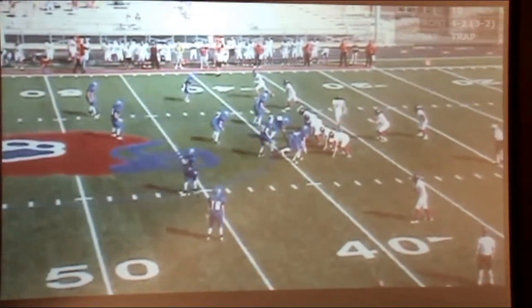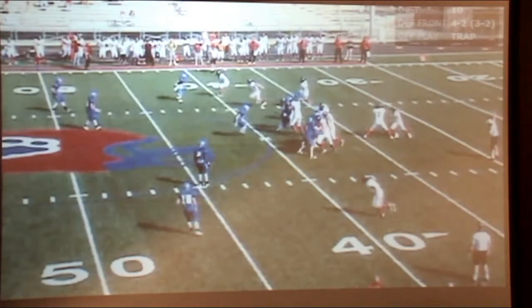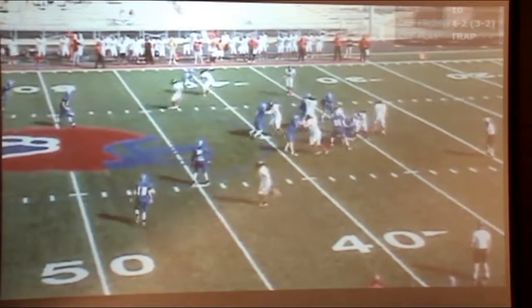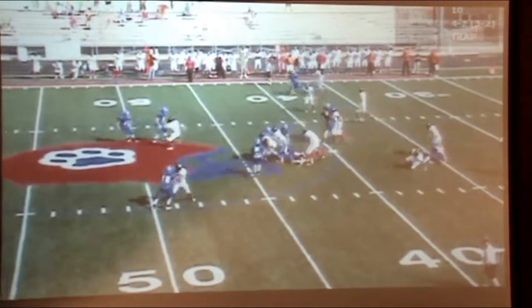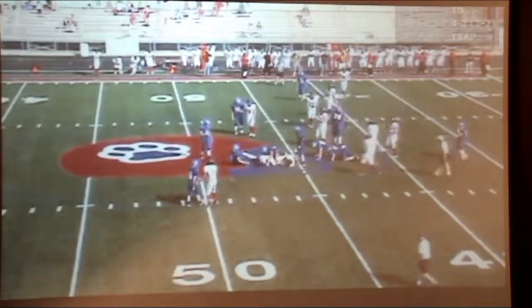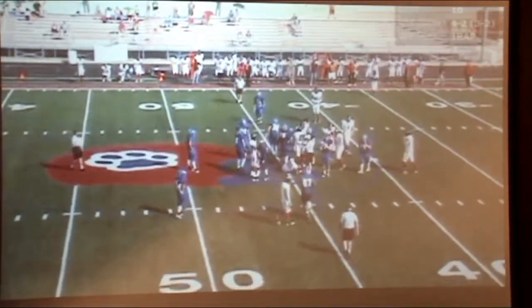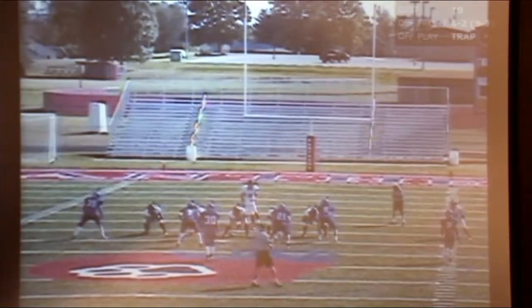Okay, you can see our motion going across. All right, we're reading the backside end. That's a give read. Our guard is pulled and kicked, and we get a nice little seam, 5 or 6 yards. Once again, we don't have to go the distance. We just want to make sure we're going to move the chains. A real good look at the trap there. Very well executed. The kids did a nice job on that.